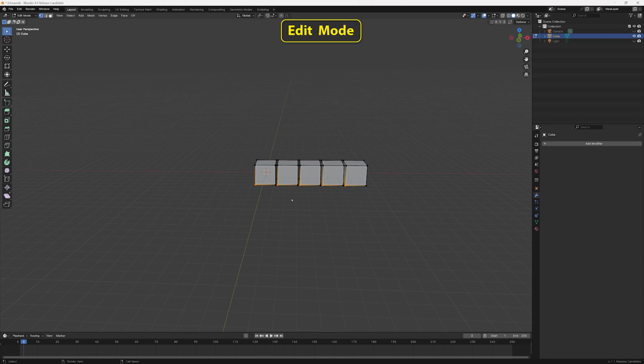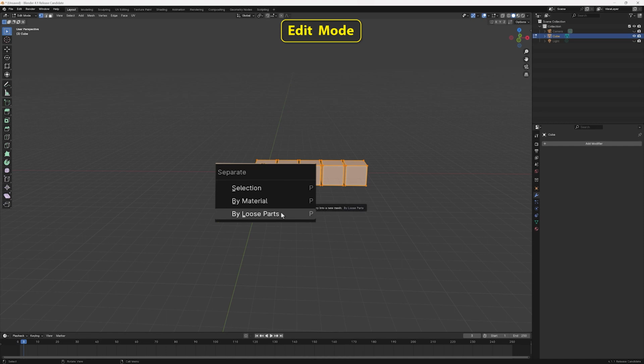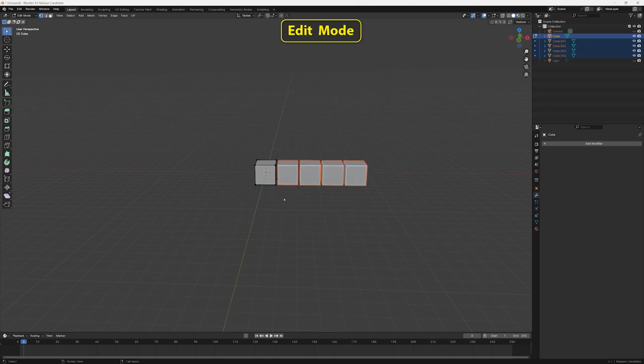To separate the cubes, we need to select the cubes and enter Edit Mode by pressing the Tab key. Pressing A will ensure that all the elements are selected. The final step is to press P, and in the Separate pop-up menu that appears, select By Loose Parts. Each cube is now a separate object, and we can tab back to Object Mode.